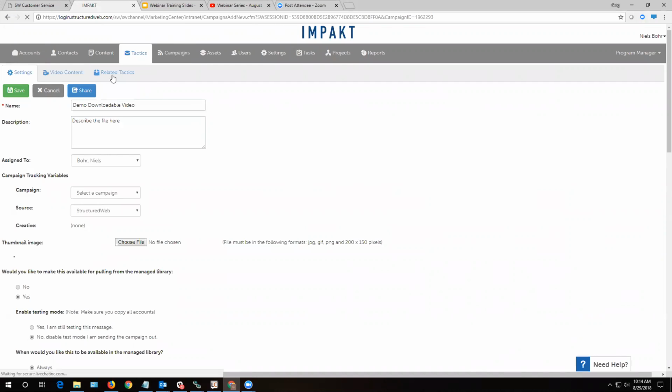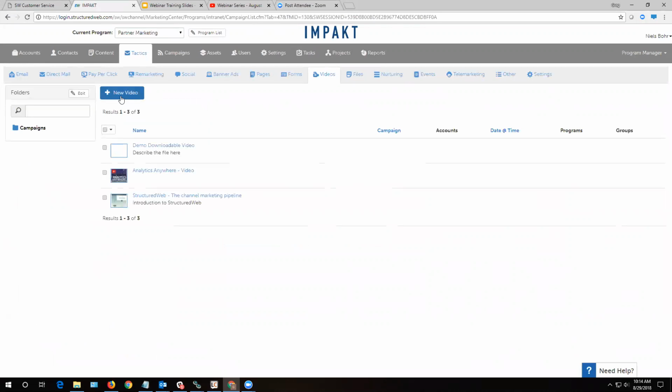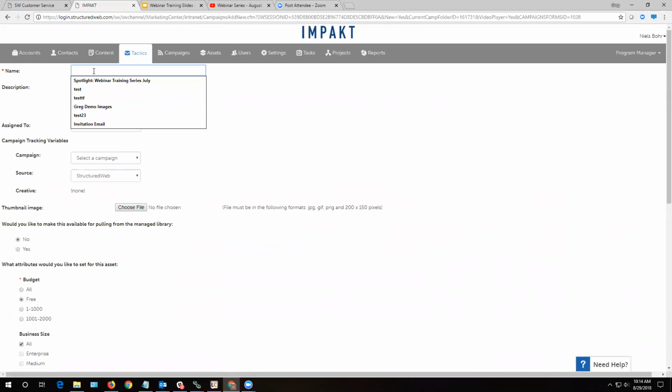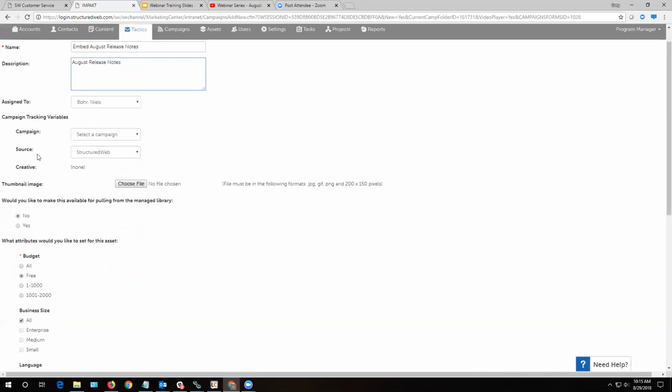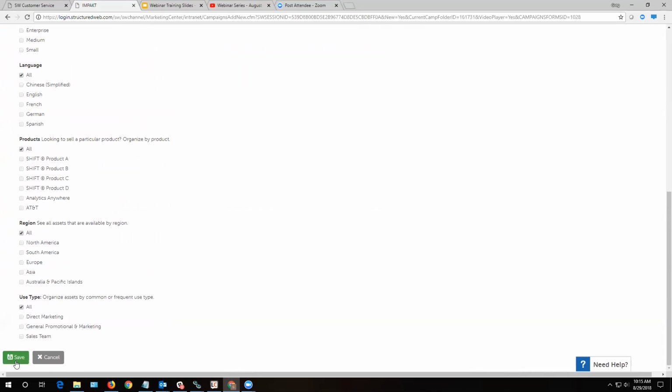The other option is to make the video embeddable for your partners. So providing them with that easy to use embed code that they can then add the video onto their website, for example. So again, we'll start out very similarly with the new video. So we have our name and description. And again, we'll be able to set our attributes.